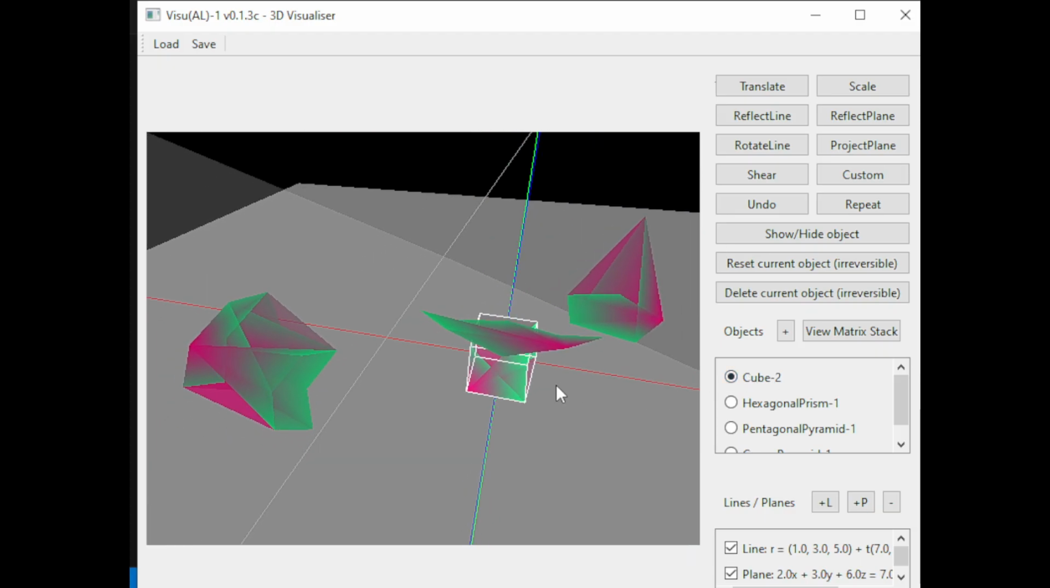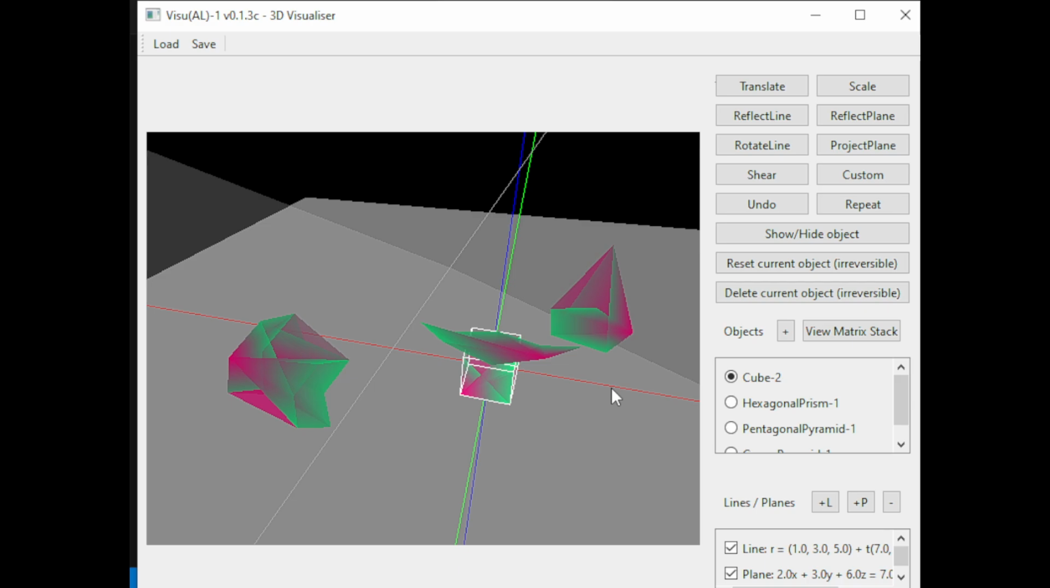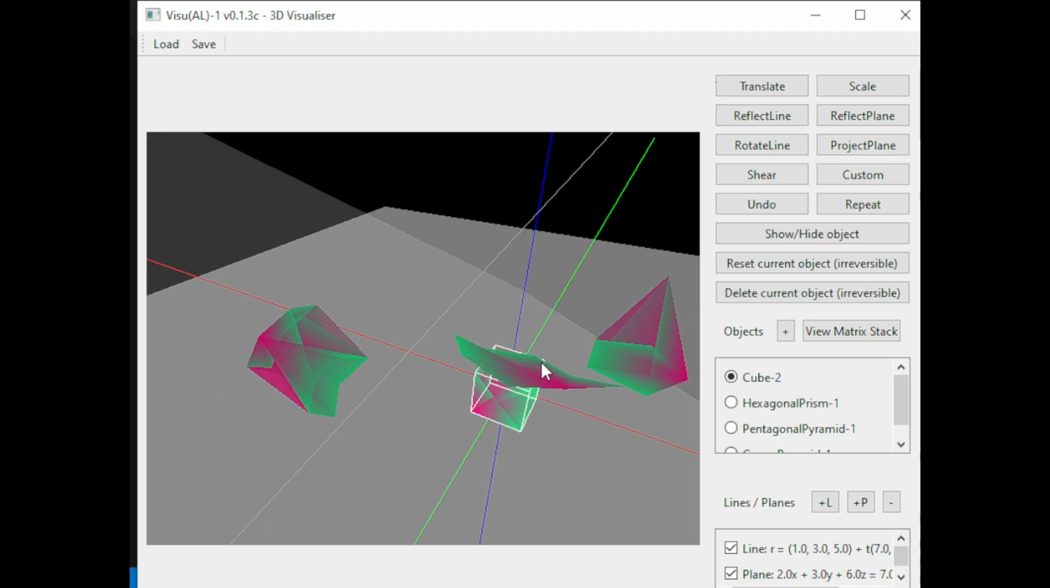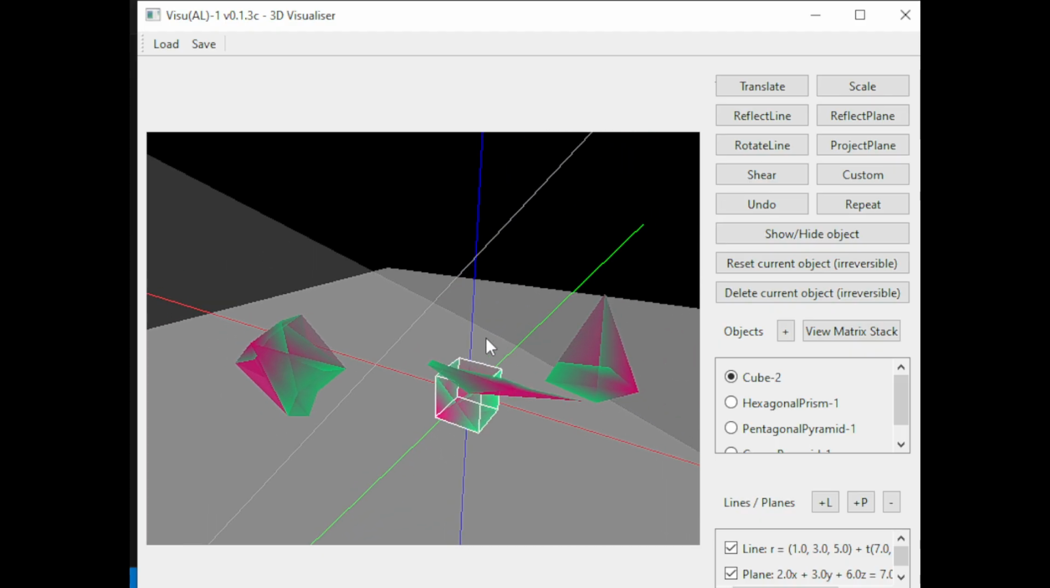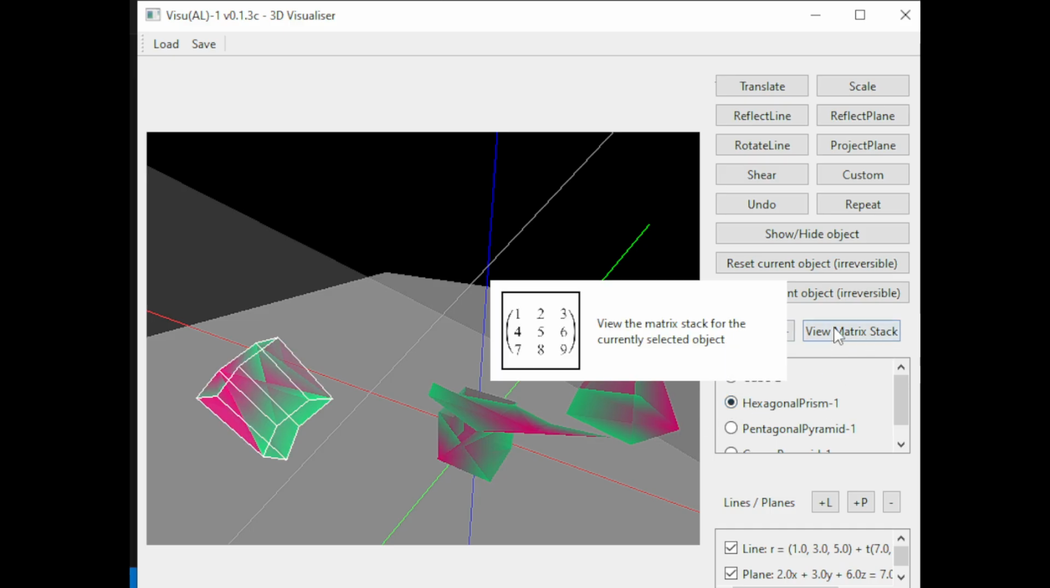But anyways, that is pretty much everything I have to show about Visual -1 3D Visualizer. This has been a long video, I know, but I hope that this has given you a little bit of insight into what we are doing and what are just some of the applications of linear algebra. We used total least squares to find a best fit polygon. We used matrix multiplication to transform objects, okay?